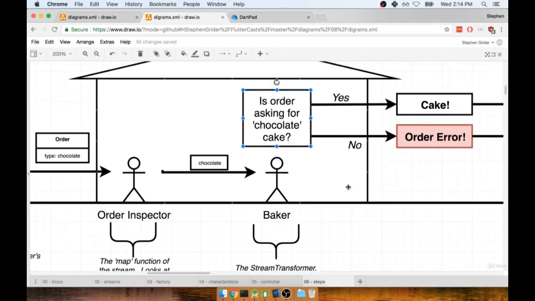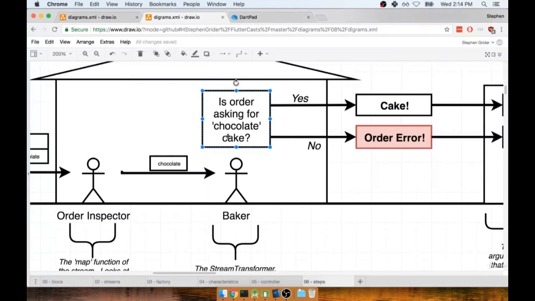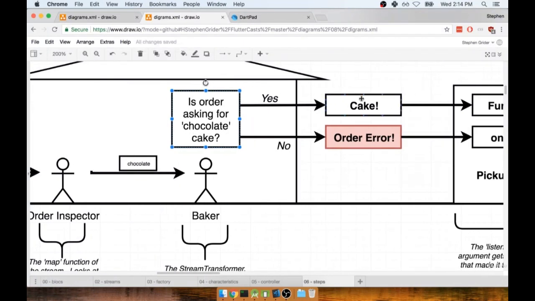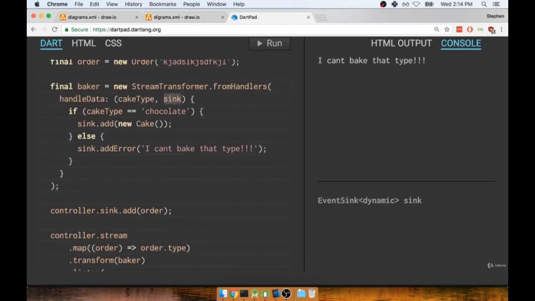So the stream transformer's purpose was to look at the incoming type of cake that it needed to create. And if it was equal to the string chocolate, then we created a new instance of cake and returned it. Otherwise, we created a new error. Now, in both cases, we produced a value, and I used the word return, but that's not exactly correct. Instead, we used this sync object right here.